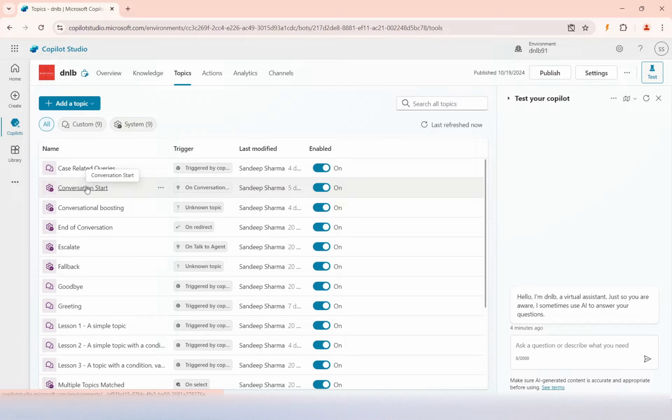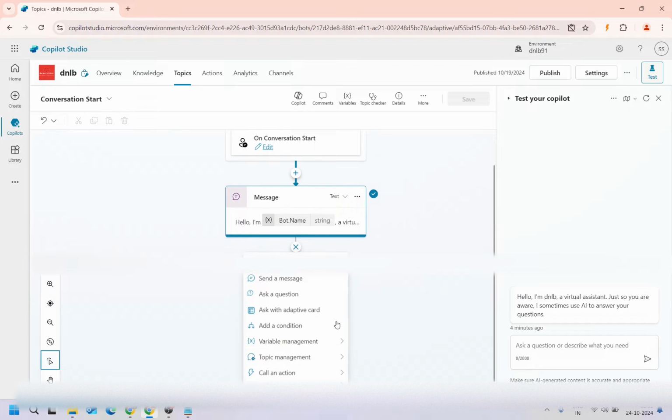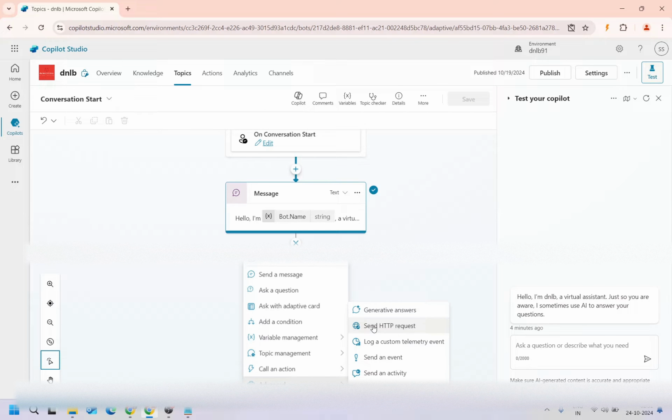I will open one of the topics. In here, when you select add in the advanced, we have send HTTP request, right? So this we will see in this video how to configure it.